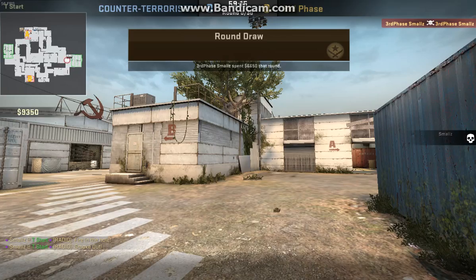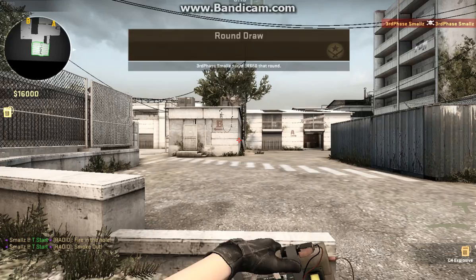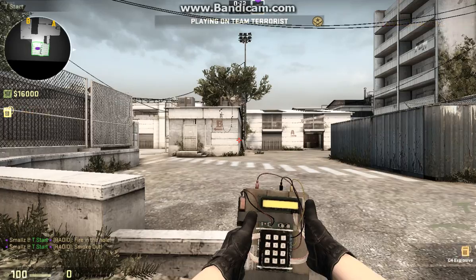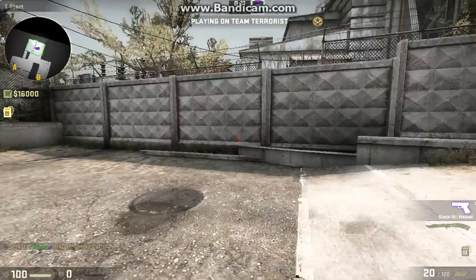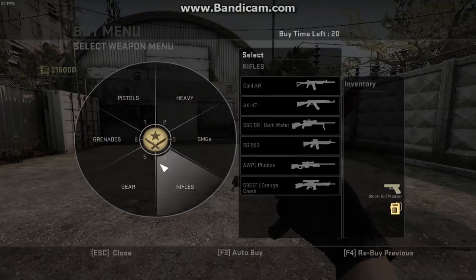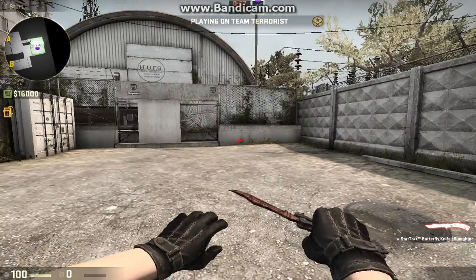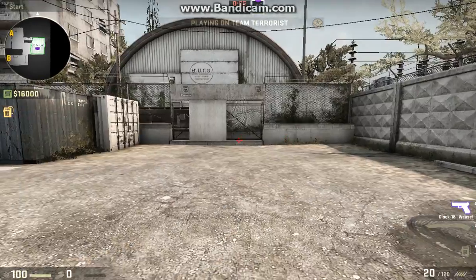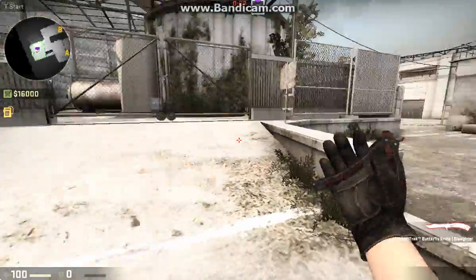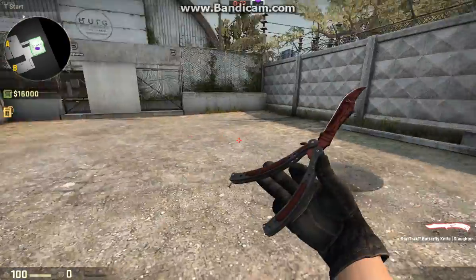Alright guys, today I'm going to show you how to bind one key to buy your full loadout. As in, it'll buy primary weapon, secondary, and all grenades, along with armor and defuse kit all at once with the click of a button.